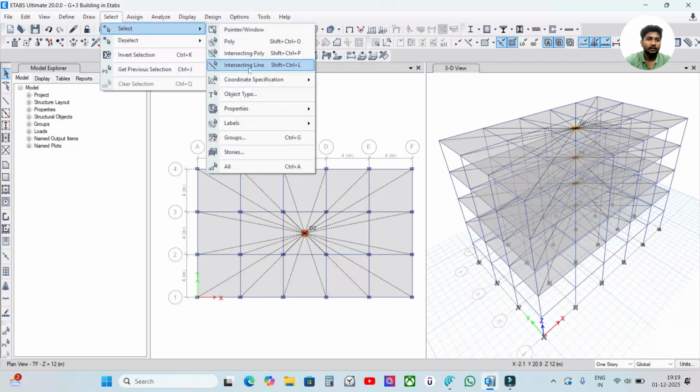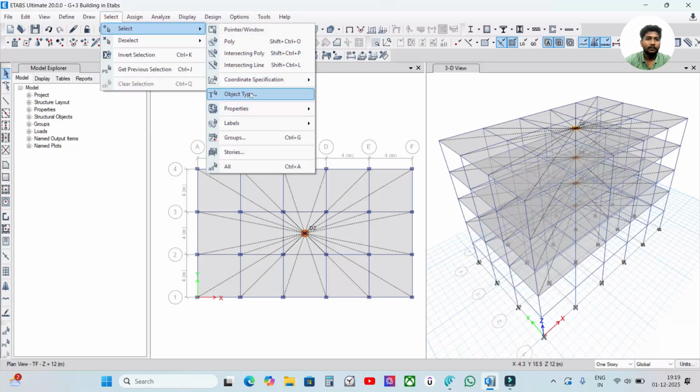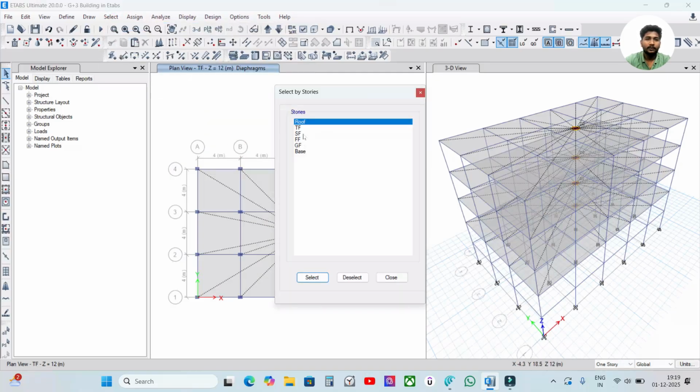select. In select, this coordinate specification is the simplest one, but the problem in my ETABS model is that I am not able to understand it. Sometimes it occurs that there is a problem with the software. So I will go to select, then stories. In stories, we go for the third floor. In third floor, I will click on select.